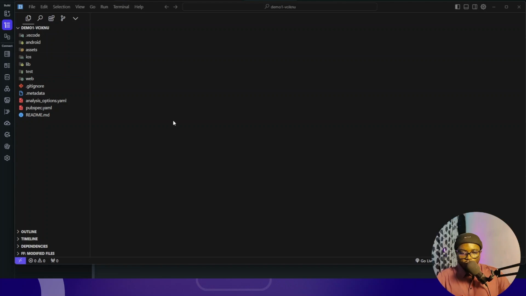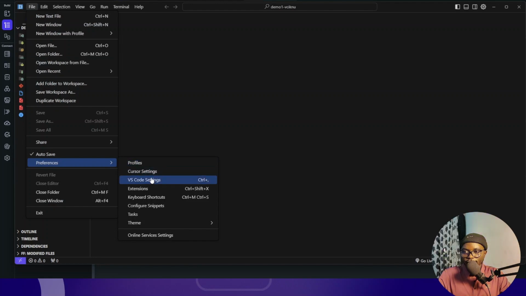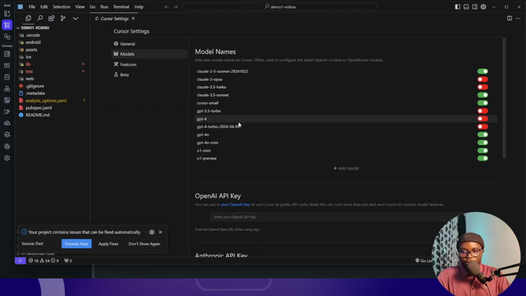Let me walk you through some important things that you need to note when working with Cursor, like what it is all about. Let me walk you through the editor. First thing first, if you come under File, Preferences, and go to Settings, Cursor Settings, or VSCode Settings, here you are going to see the various models. What Cursor does is it has a wrapper that you can use to call various models to interact with your code.